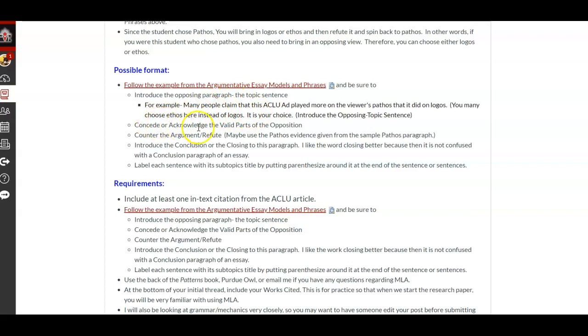The next point, concede or acknowledge the valid points of the opposition. Bold that, give your sentences, your proof. Counter the argument or refute it, then give your evidence. Just make sure that 1, 2, 3, 4 are in bold, but then put your support in regular font. So I hope this helps.